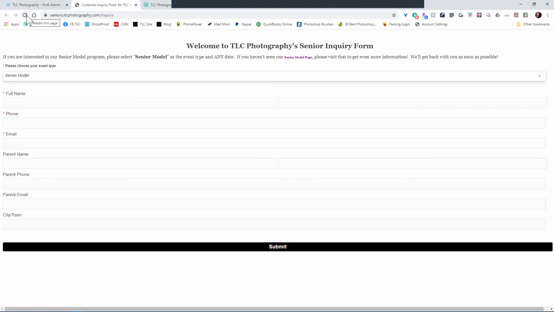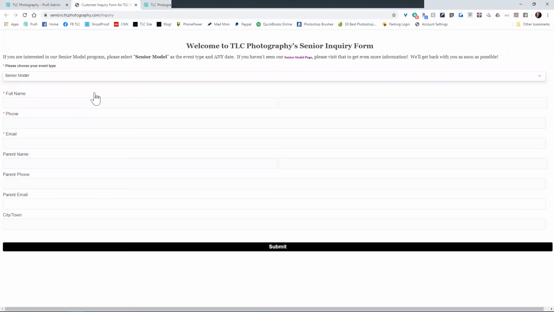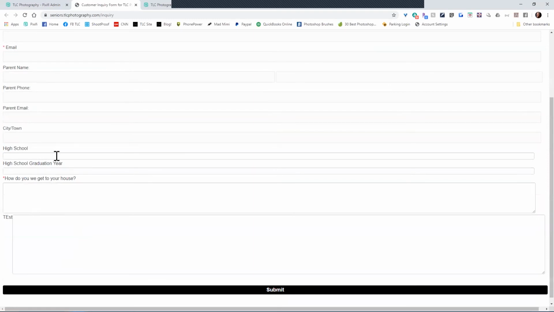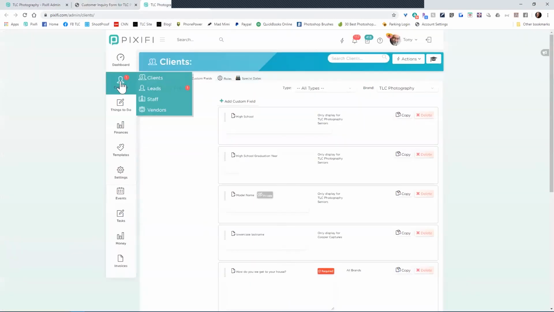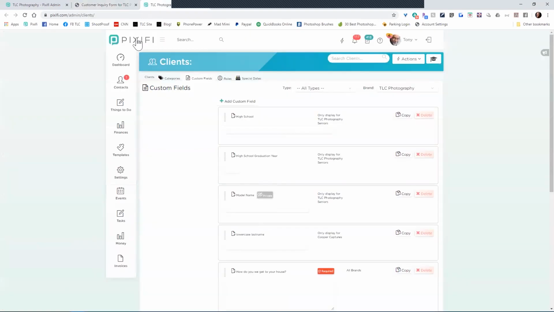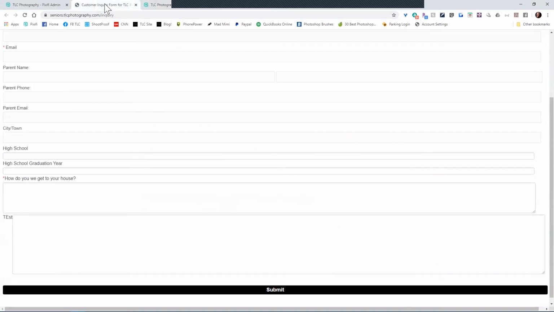And then refresh. Okay. So you'll remember that the field for what is the senior model's name is not here because it's private. Now these other 2 are on there, and you can see why. If you go back to, oh, wait a minute. So how do we get to your house? That was a client field, right? Okay, that is available on all brands. So of course it's going to show up on my senior portrait questionnaire.